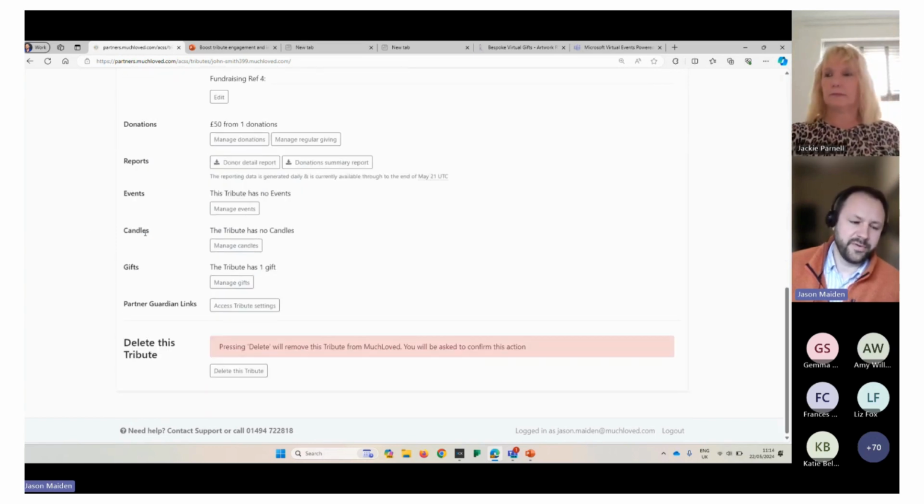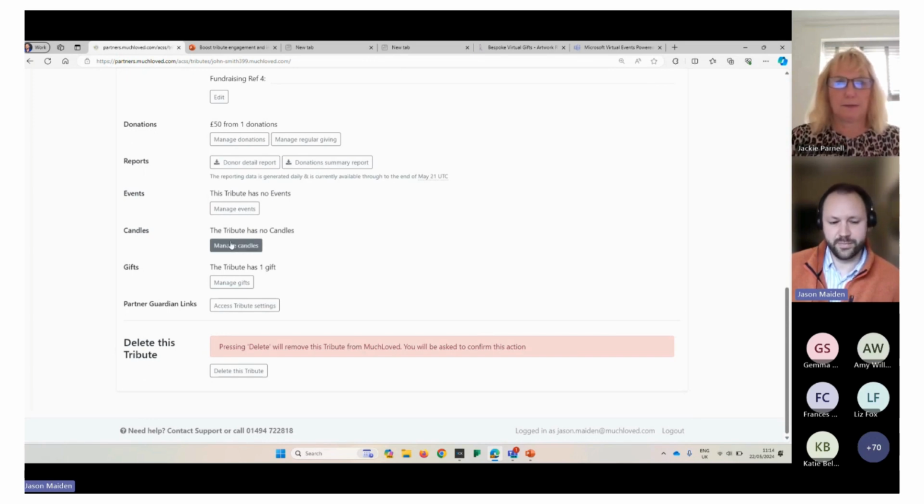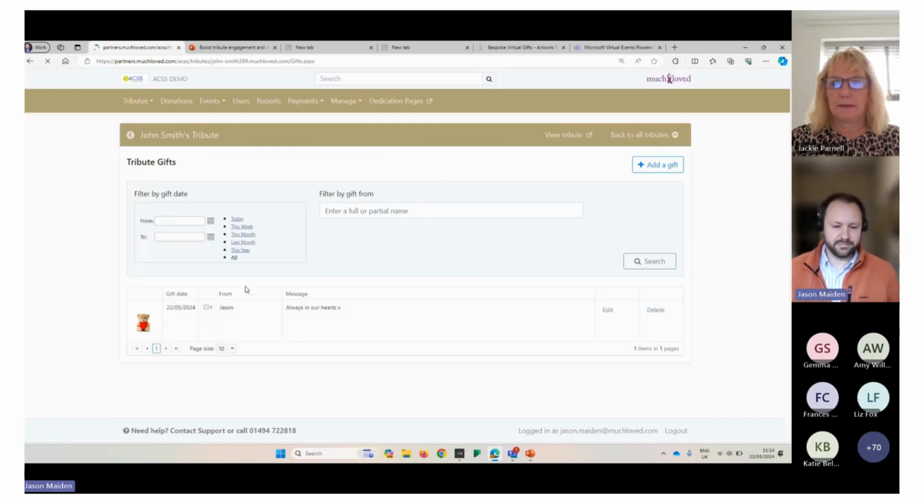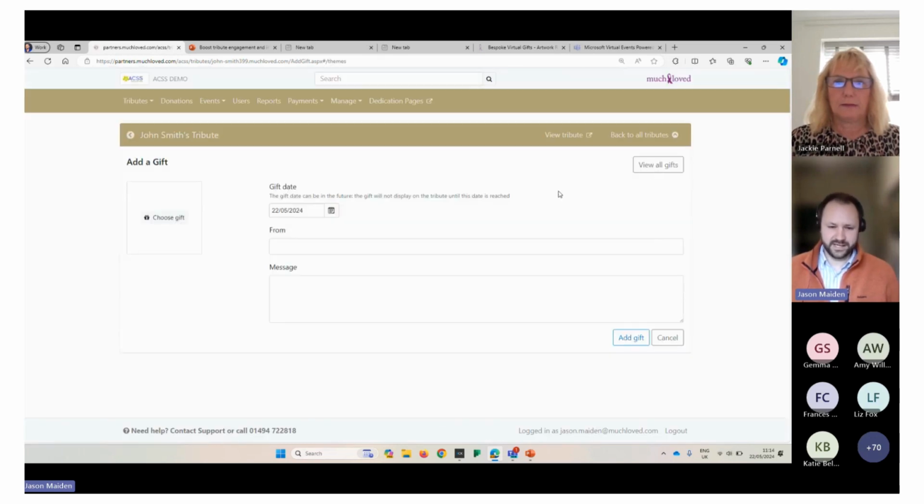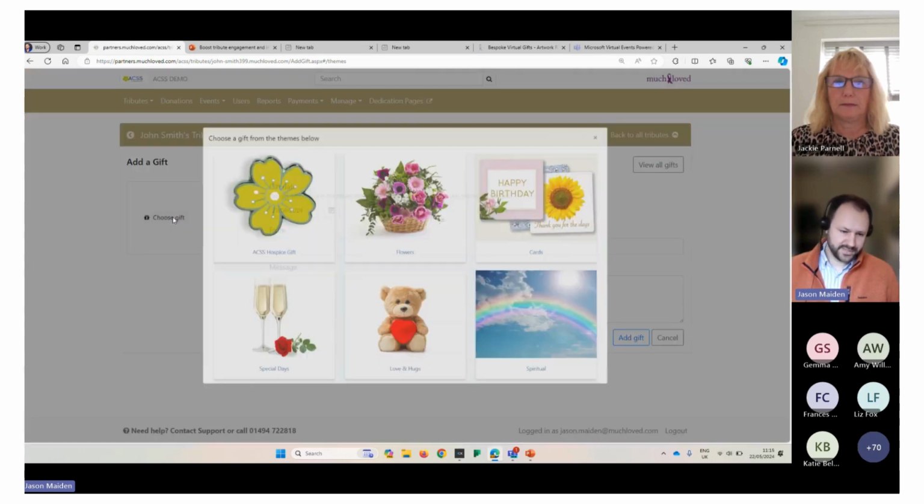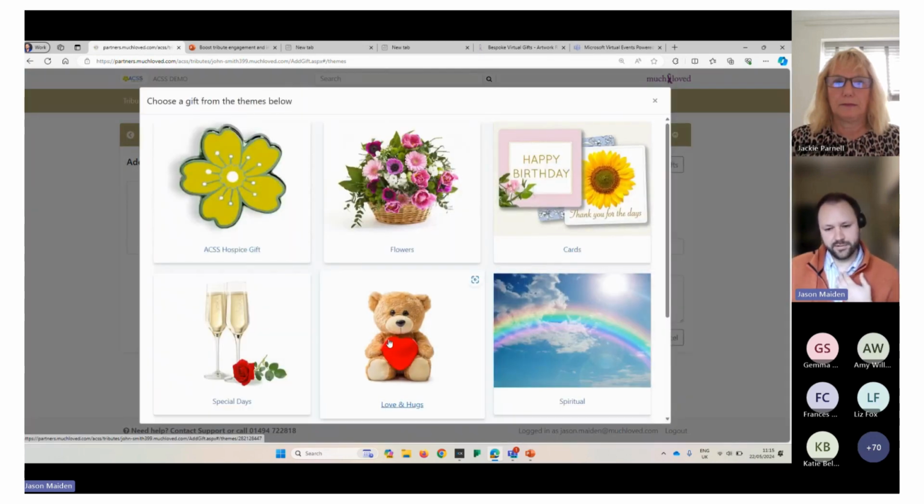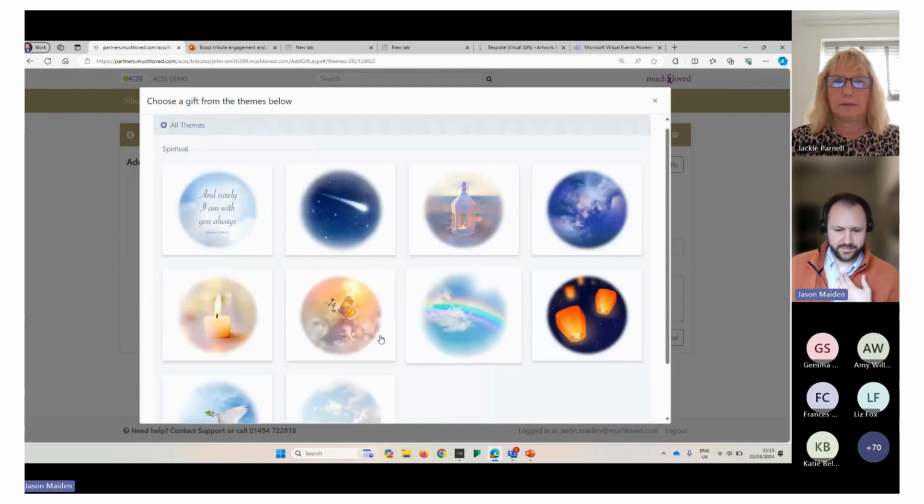So we've both mentioned candles. The functionality is the same, really. In the same way that you'd add a candle, you can add a gift, but let's do a gift. So I'm going to click on manage gifts, and I can see there's already one here. And if needed, we could go in and edit that. But you click on the blue button here, add a gift, and choose a gift. So I'm going to go for a butterfly.